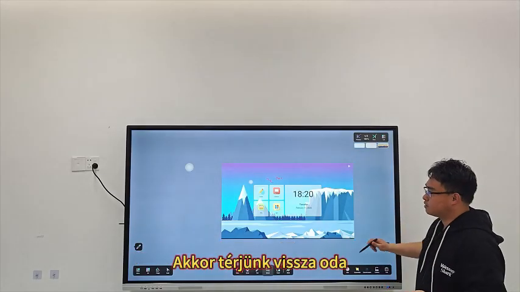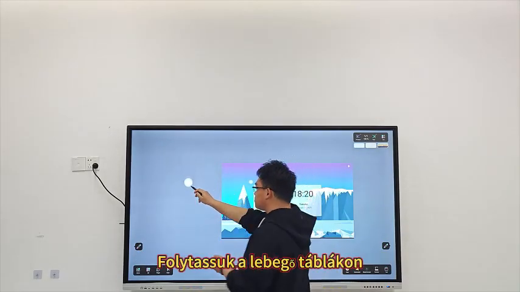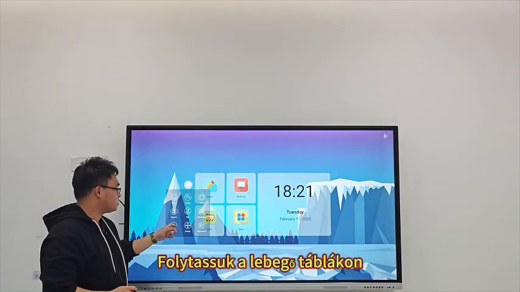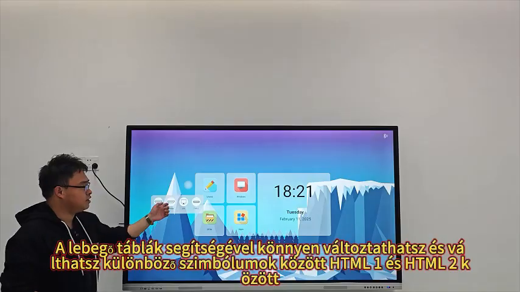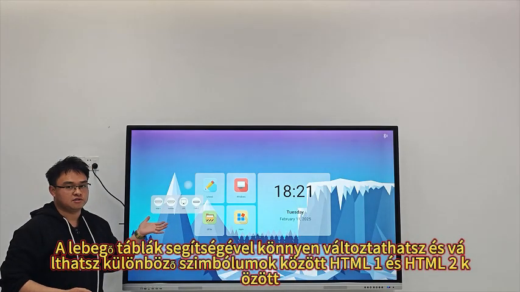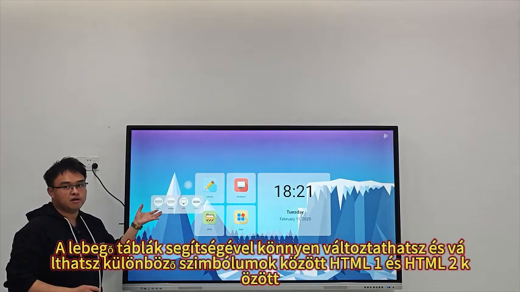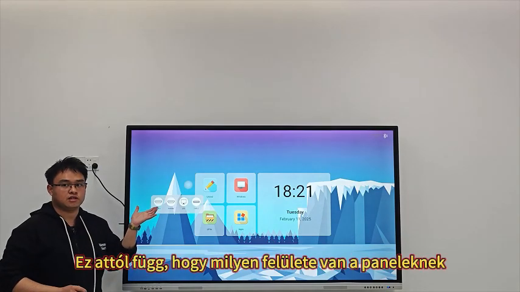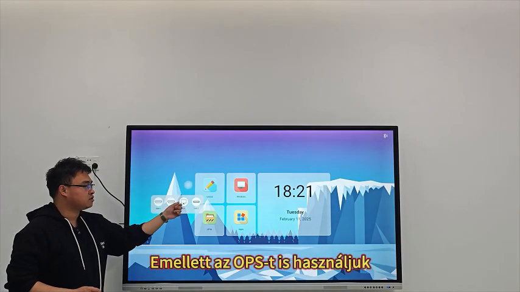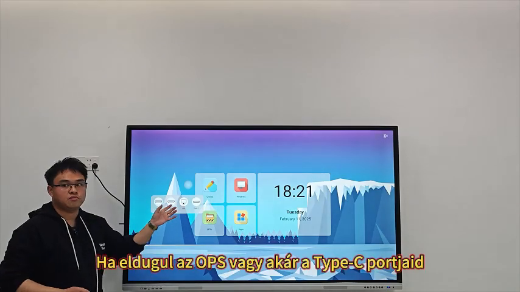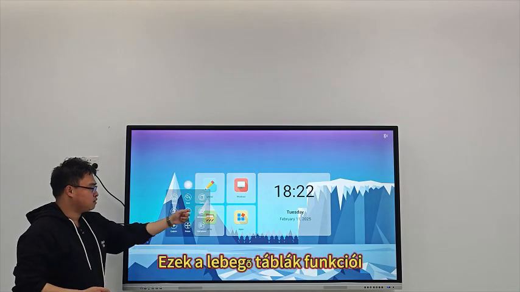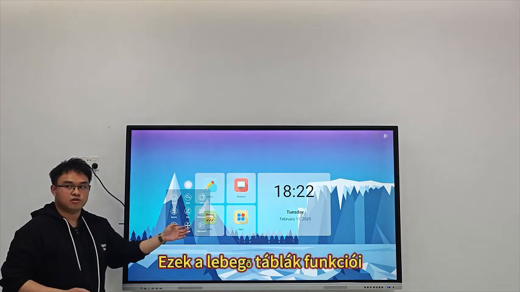And then let's go back. Continuing on the floating bar. With the floating bar, you can easily switch between different sources like HDMI 1, HDMI 2. It depends on the interface that your panel has, and also whether we're using the OPS, or plugging into the Type-C ports. Those are the functions of the floating bar.